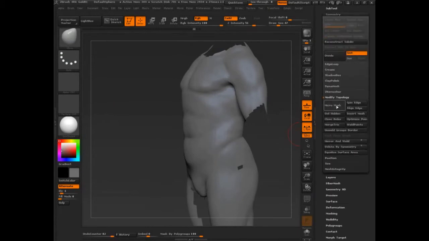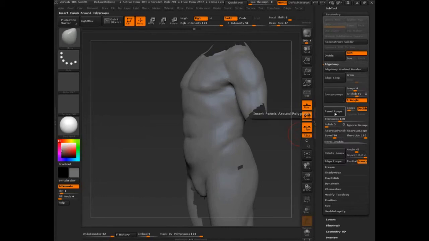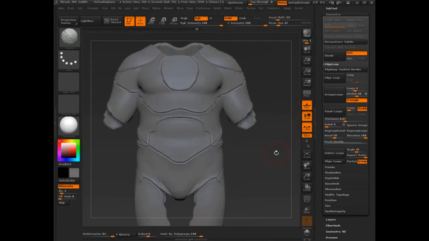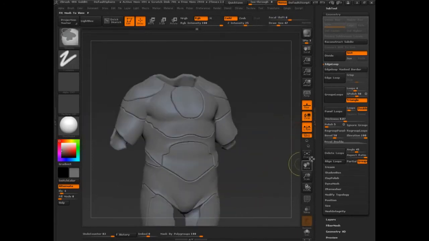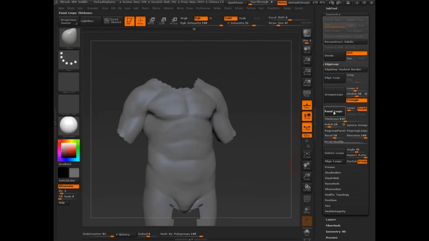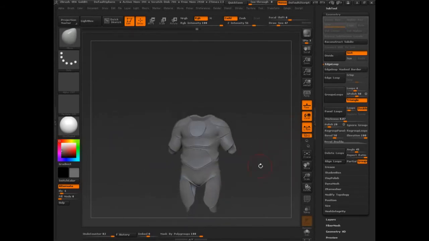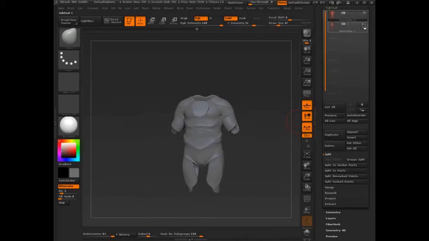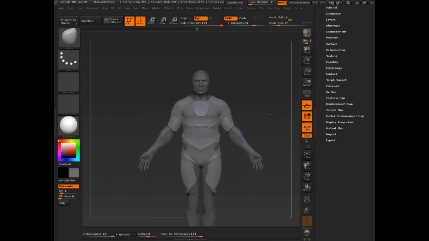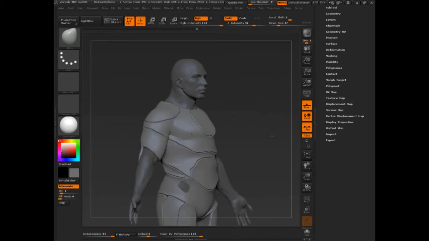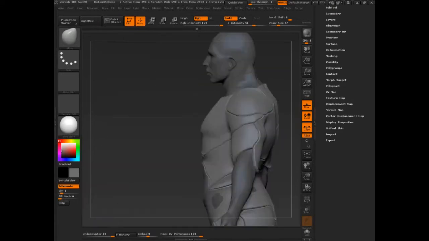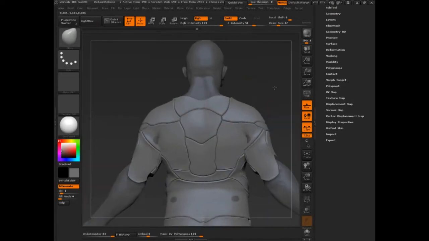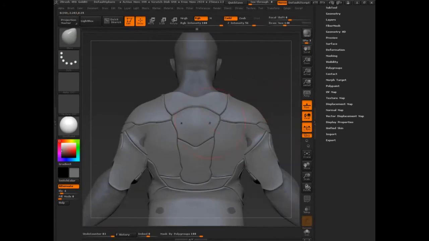Let's get into panel loops. 0.05 or 0.07. Start to divide all of these pieces up. I think I want a little bit stronger, cleaner of an edge there. Let's show our guy. Okay, this doesn't mean it's the end-all be-all. Now we can go in and start to adjust the form.